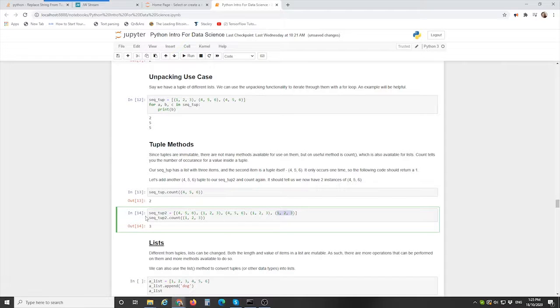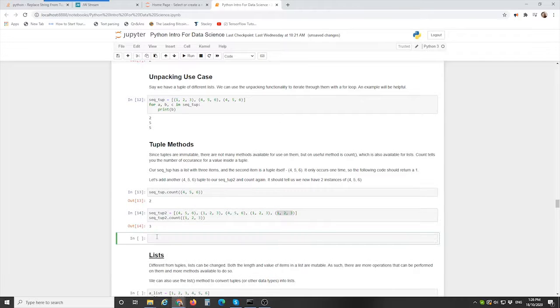Now, if you want to find out the methods that are available, we could do sequence tuple 2, for example, and put a dot and hit our tab, and we can append to it, we can copy it, we can extend it. Because we have tuples within a list, all of the methods available for lists are in here.